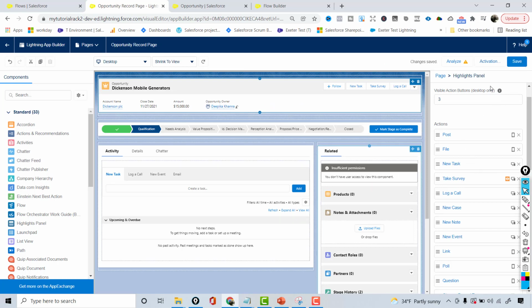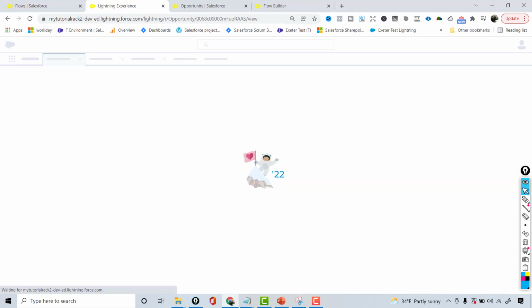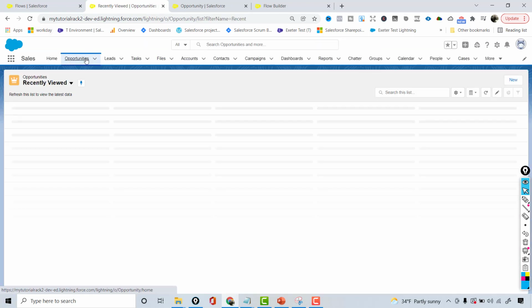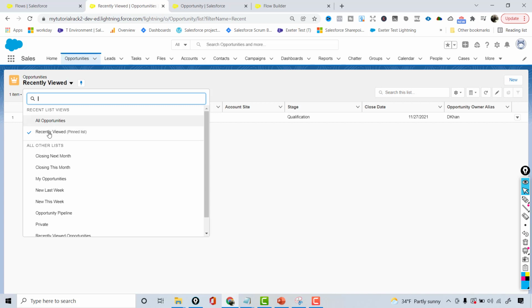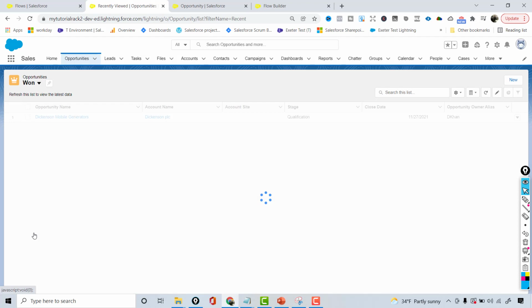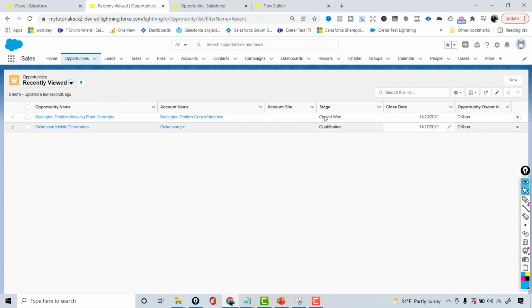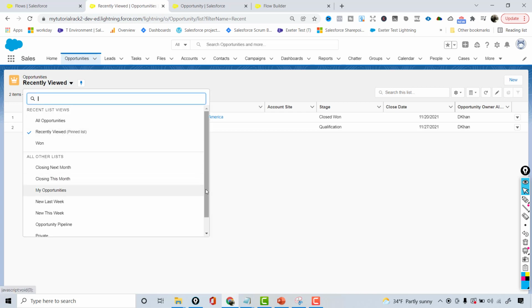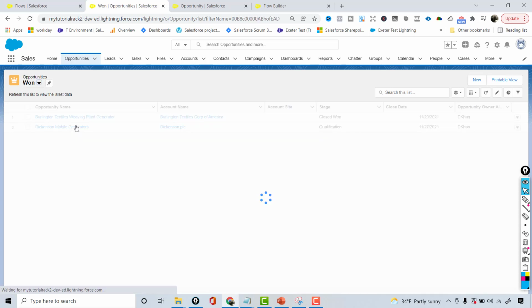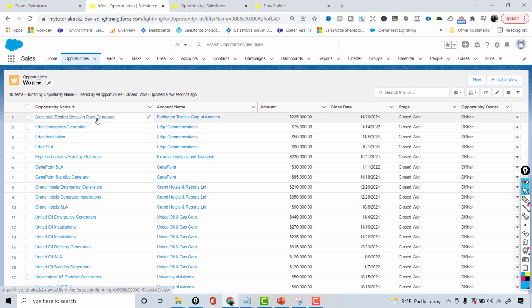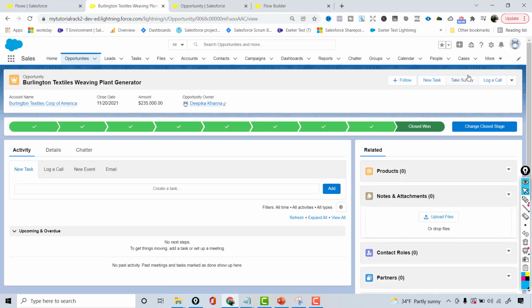I have activated it, and now let's go back and click on the opportunities and make sure we are only picking up the ones which are in closed status. There is one closed opportunity which is closed won. For all of these, we are going to have that Take Survey button. I'm going to click again here. There's a list view I have, and on this one list view I'm going to select one, and you can see here the Take Survey is available.